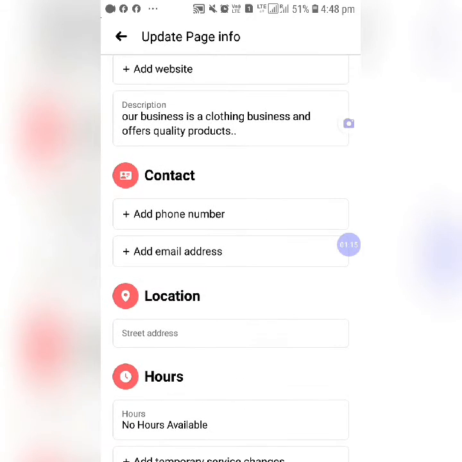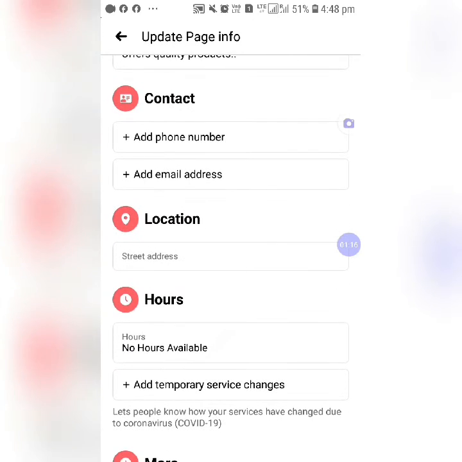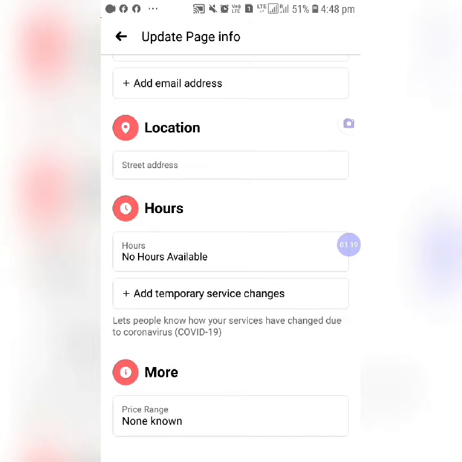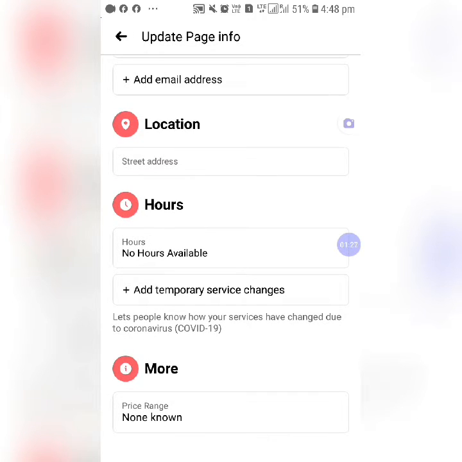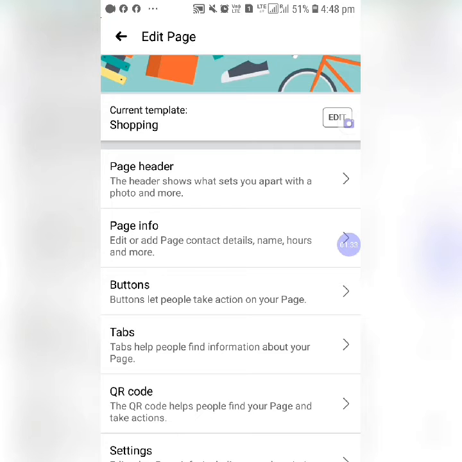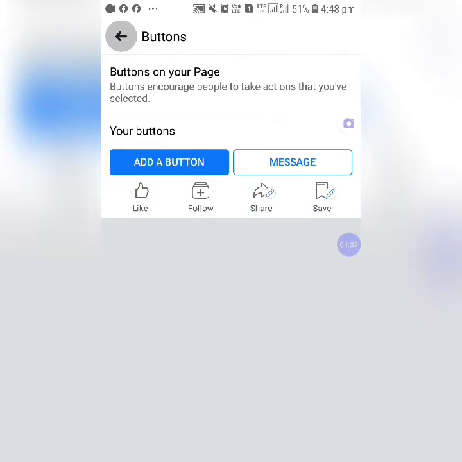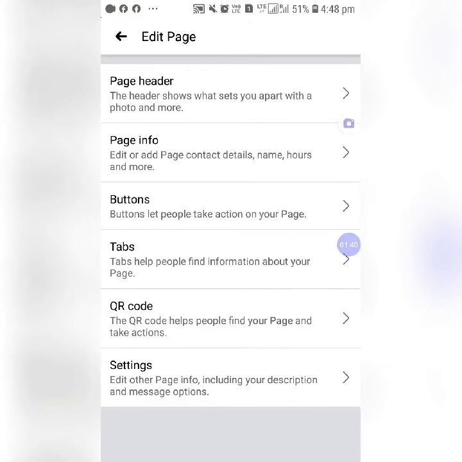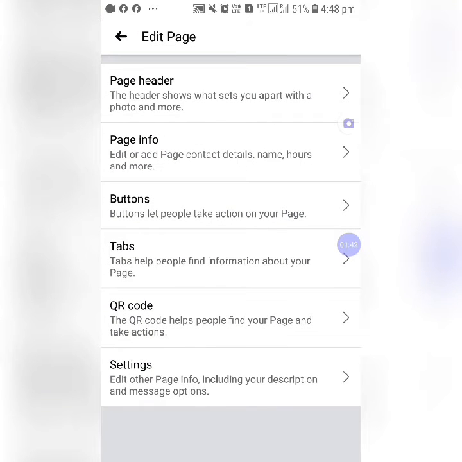We can add our phone numbers, our email address, our location. We can also add hours during which we are available for business. We can also give the price range of our products. Dear friends, also there are options like buttons. We can add some buttons. In fact, it will be visible on the main page itself. I will show you that as well.